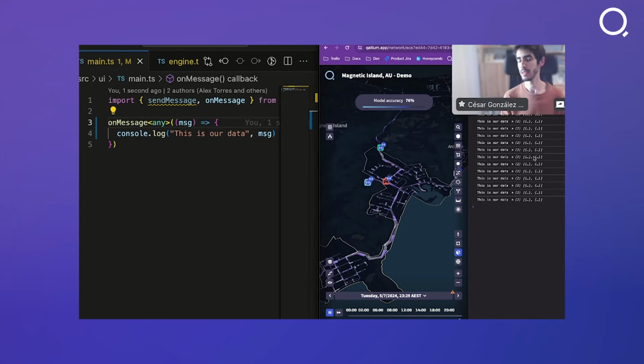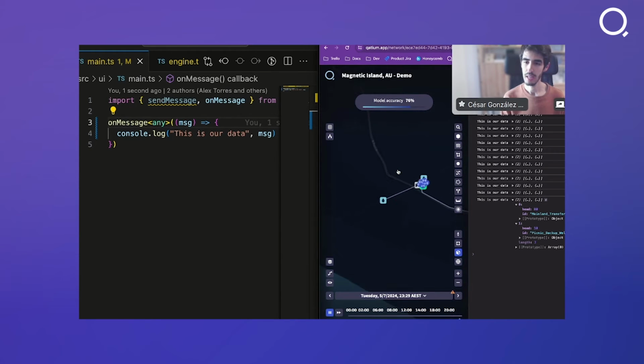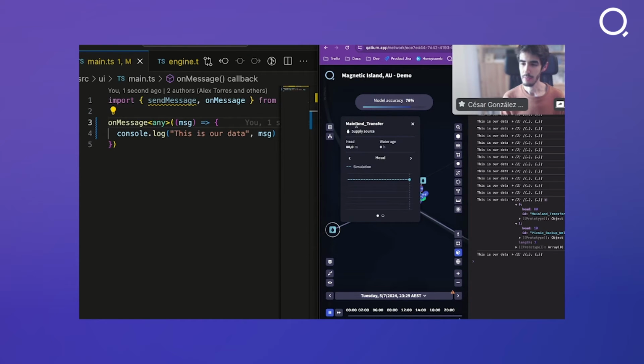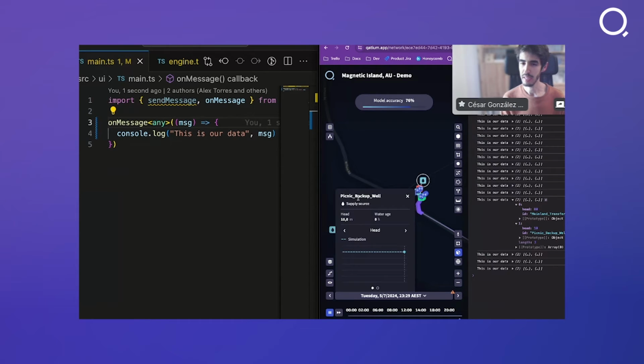This is repeated because this function is called every time something relevant happens, and then you have to update accordingly. Here we have two objects in our data: the ID mainland transfer, whose head is 80, and picnic backup well, whose head is 10. If we go to these assets in the map and click on them, we can see that mainland transfer effectively has a head of 80 meters and the picnic backup well has a head of 10 meters. So we have successfully communicated our digital twin with our UI.